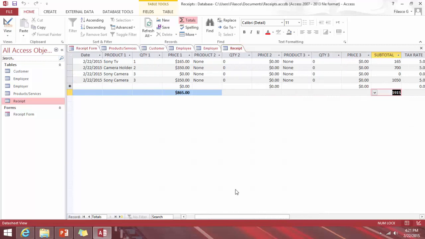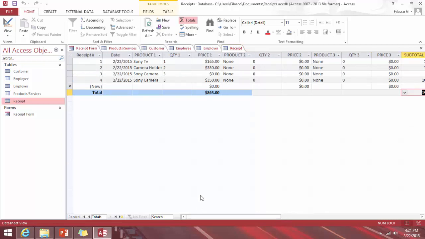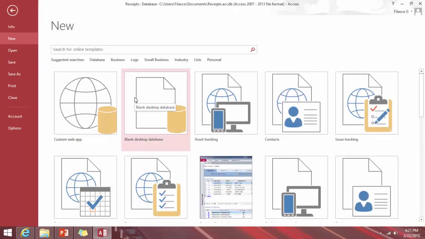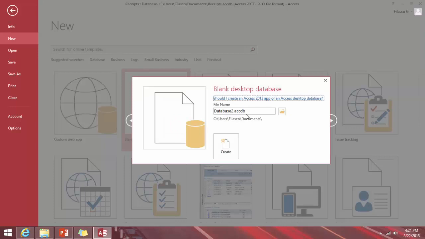Now that we know certain things about the receipt, let's go on and create a new database that we can use. So we go to file, new, blank, and name it receipt.